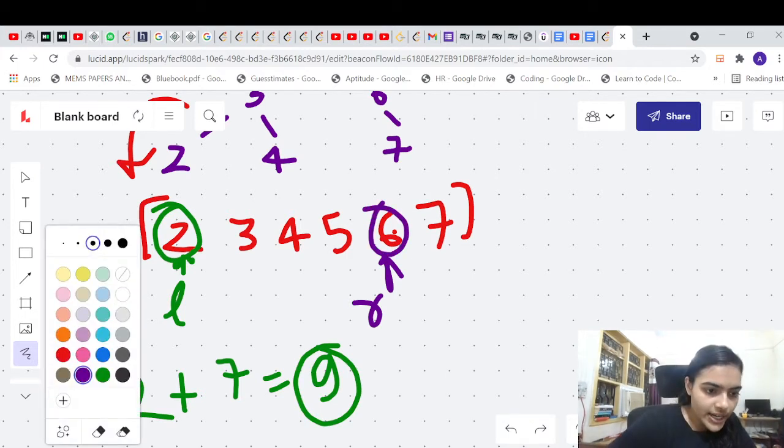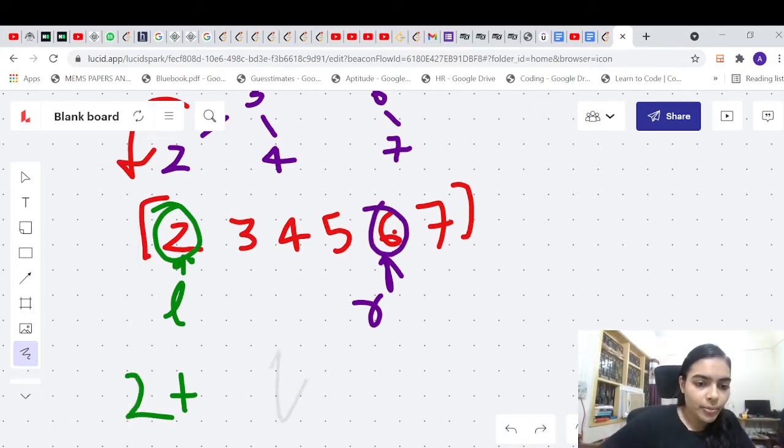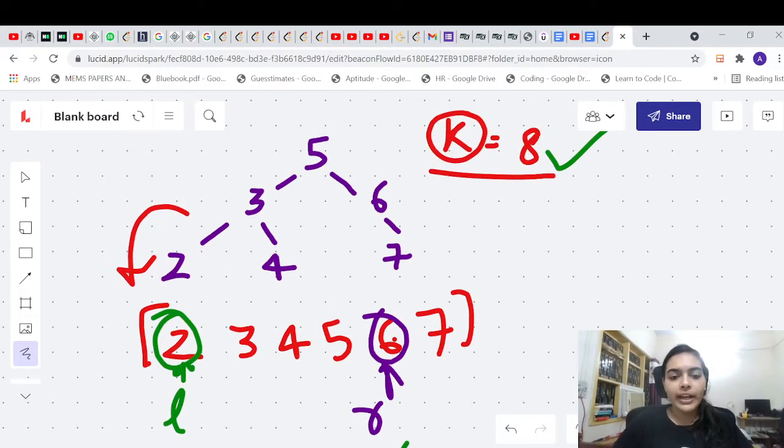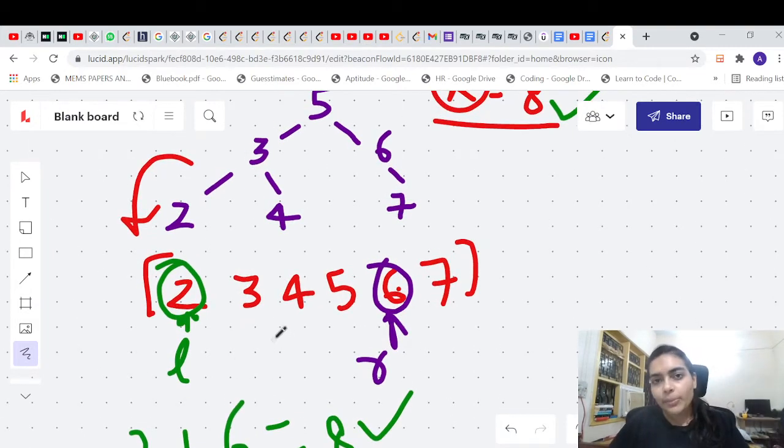Let me erase it here and let me write it properly. So we have 2 plus 6. 2 plus 6 is equal to 8, right? And what did you want to make? You wanted to make 8. So this was a simple approach. So this is the approach which we can apply.